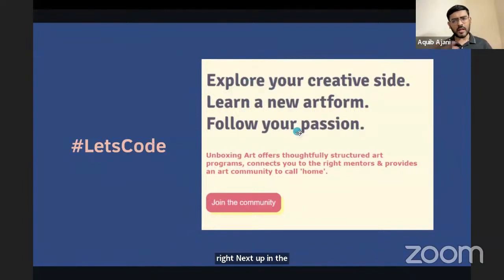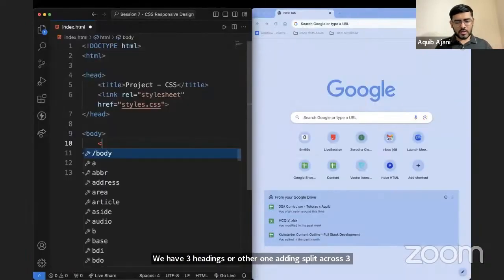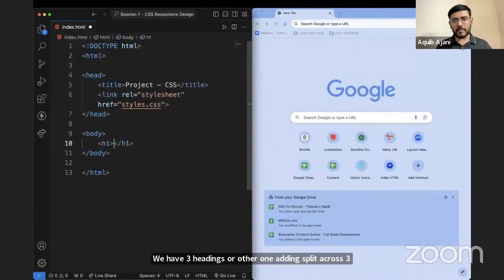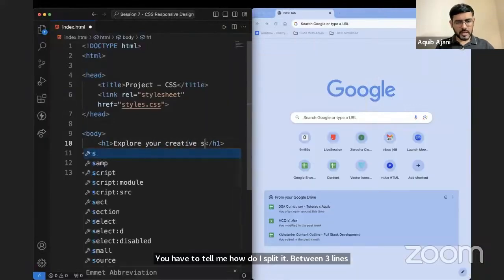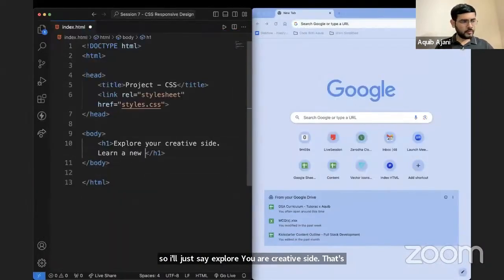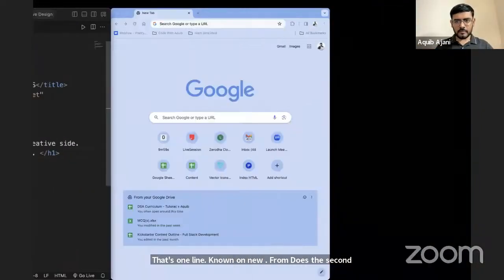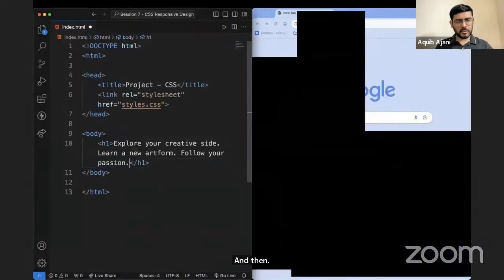Next up in the body, if we take a look at the output, it's really simple. We have 3 headings, or rather one heading split across 3 lines, and then one paragraph. So I will add the heading for you. You have to tell me, how do I split it between 3 lines? So I'll just say explore your creative side. That's one line. Learn a new art form. That's the second line. And then follow your passion as a third line.